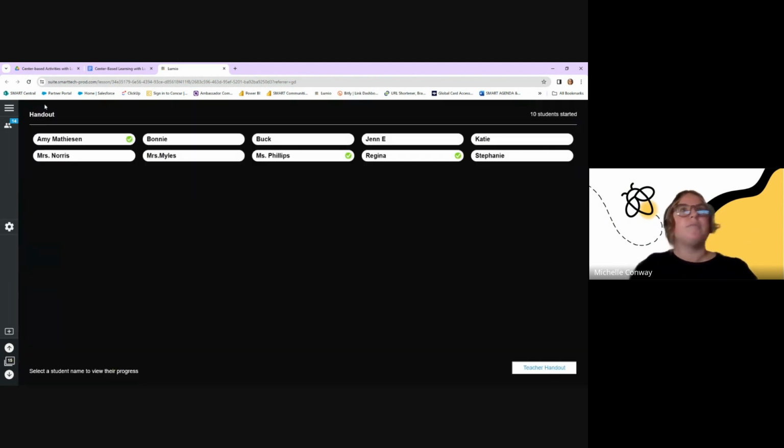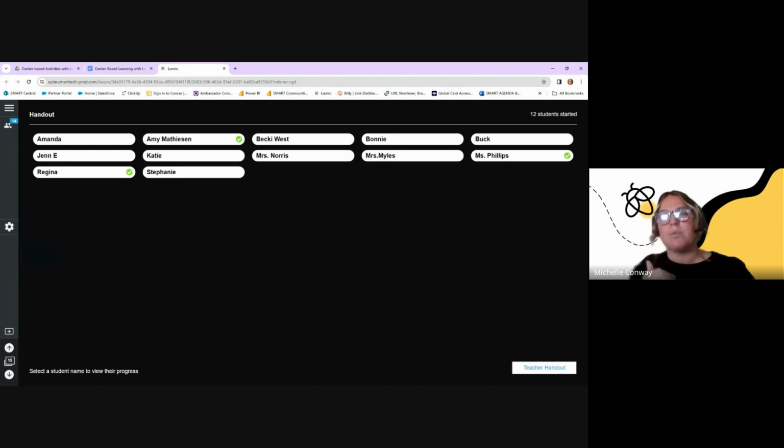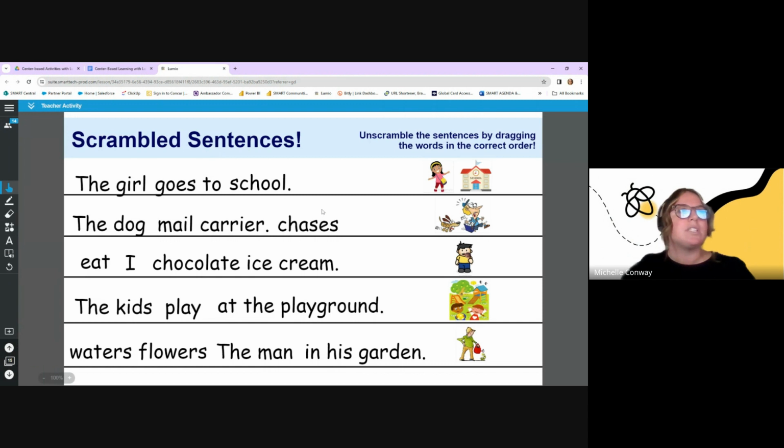And you could duplicate this and then add different sentences, different pictures, and then have each group go through. Maybe each group gets one of the sentence scrambles. So maybe if you have 5 groups, maybe you make 5 different slides of these examples, and then each group goes through and does one of these centers.